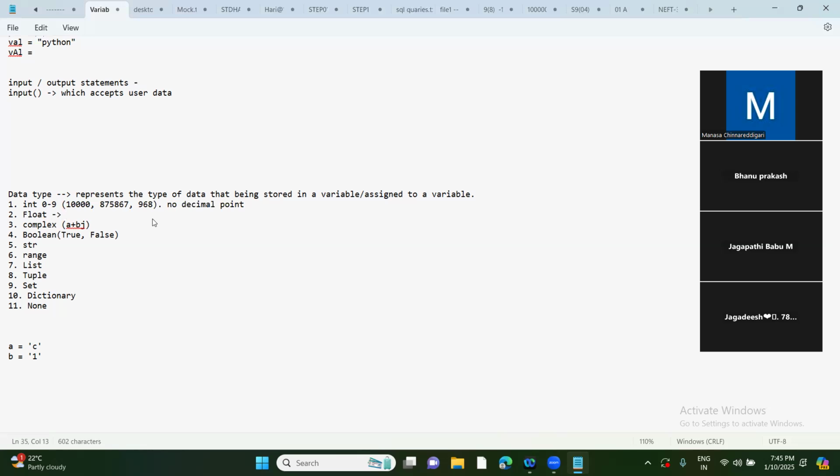Then we have float type. Float is also a numeric type, but it has a decimal point. We represent the data in this format: 100.1, 45.6. Your percentages might be in decimals, no? If you want to represent them, you can use float type. If you have a decimal point, even if you don't give anything after the dot, like 100., it is considered float because you mentioned the decimal point.